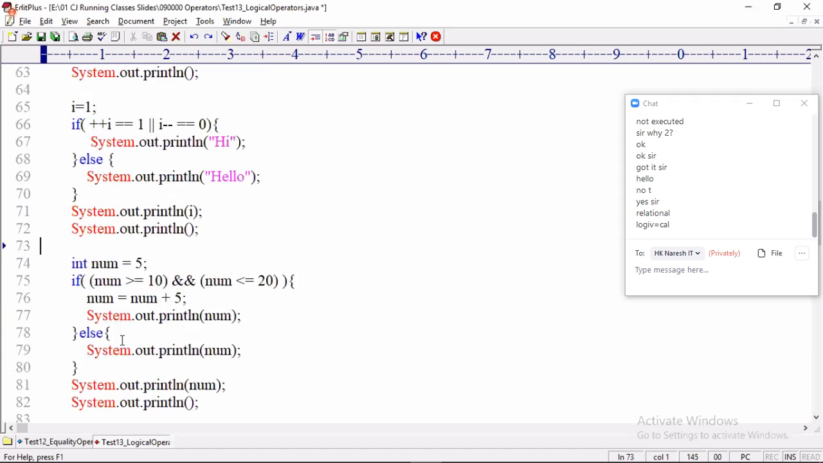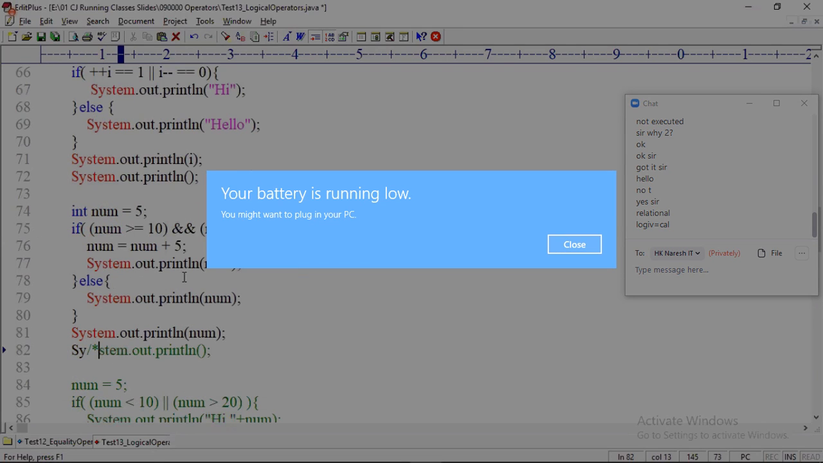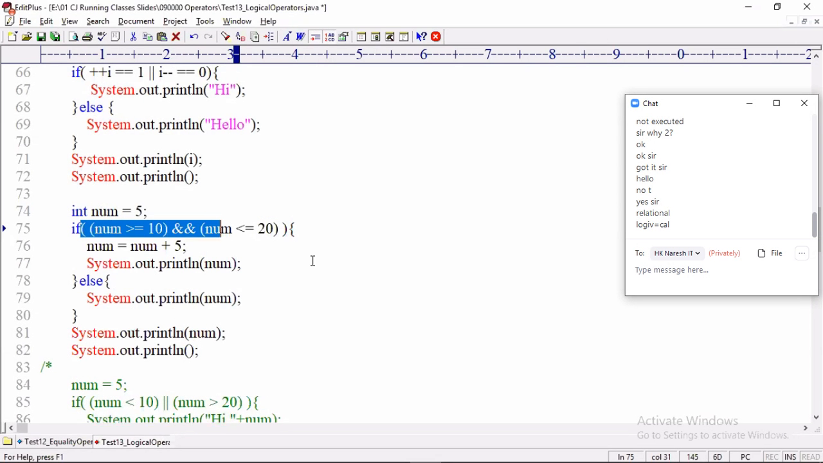Now I want you to try some small points like this. With relational operators also I prepared one bit. Can you please try? I have used relational operators. Can you please find what the output will be? int num = 5; if num >= 10 && num <= 20, num = num + 5, System.out.println(num), else num, and outside of else, num.